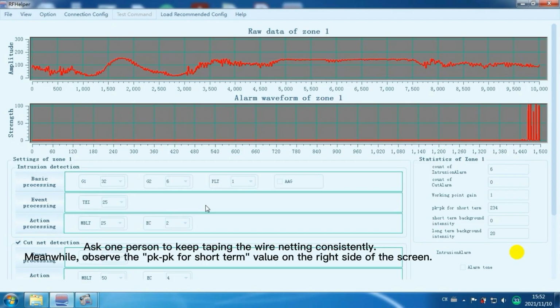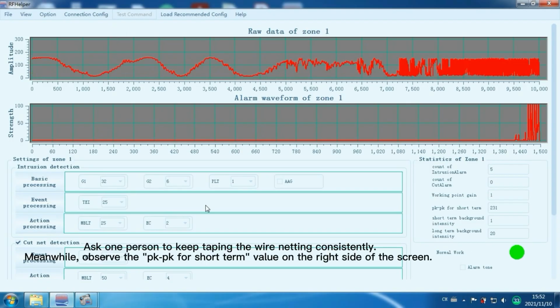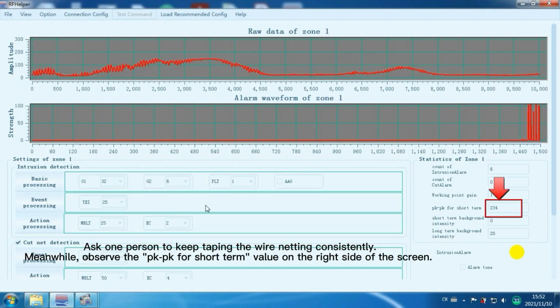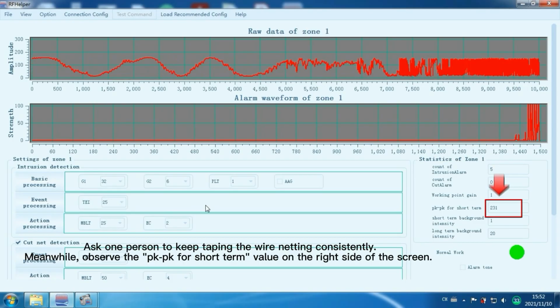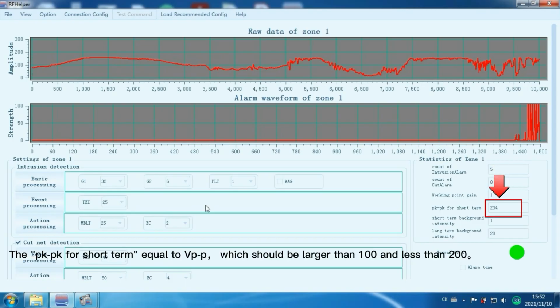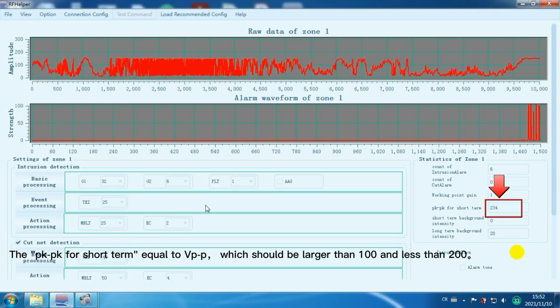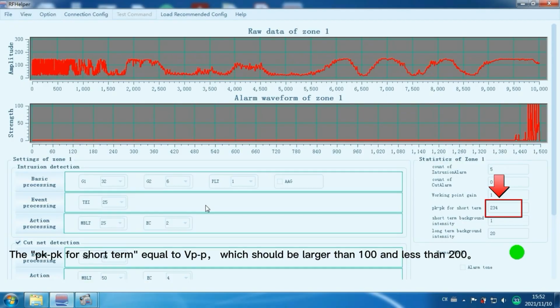Ask one person to keep tapping the wire netting consistently. Meanwhile, observe the PKPK for short-term value on the right side of the screen. The PKPK for short-term equals VPP, which should be larger than 100 and less than 200.